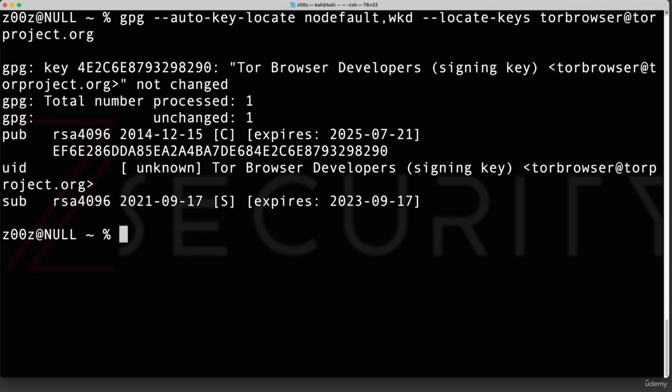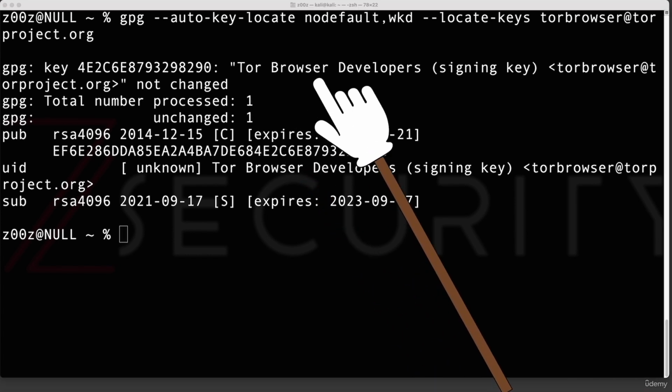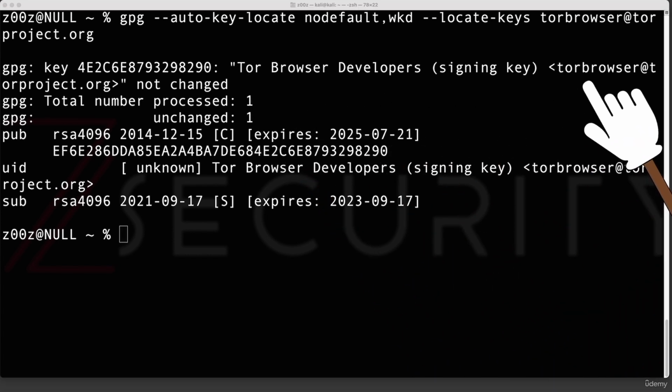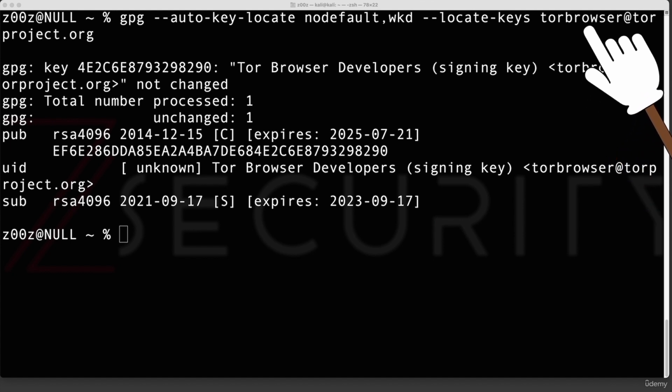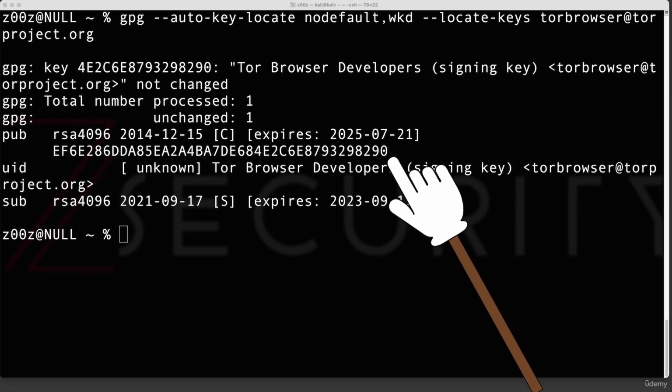And as you can see, we got a response saying that this key has been located. It does belong to the Tor browser developers. We can see the email again, similar to the one that we requested. And you can see the key fingerprint right here.